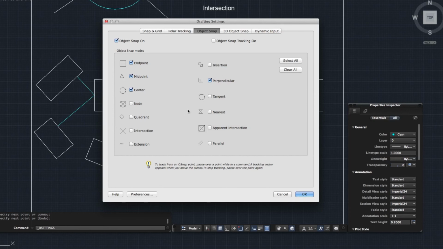One thing I would steer clear from is nearest. I've come across drawings where people have had nearest switched on and it just snaps all over the place, and it really can cause havoc in your drawing, so I'd be really careful when using that, because it doesn't give you nice crisp right angles, and it's just a mess. So be careful of that one. But these are the core ones that I like to keep switched on.